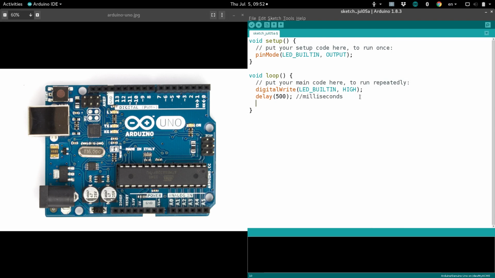Next, we want to turn the LED off. So that means we need to write low to that output. And we can just do that like this. And one more time, we need to delay for however long you wish.